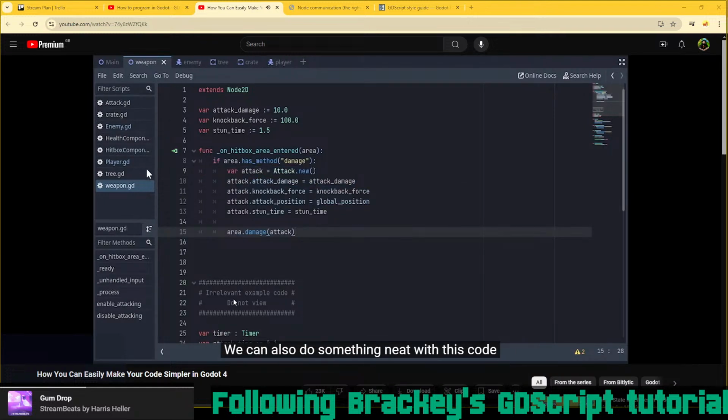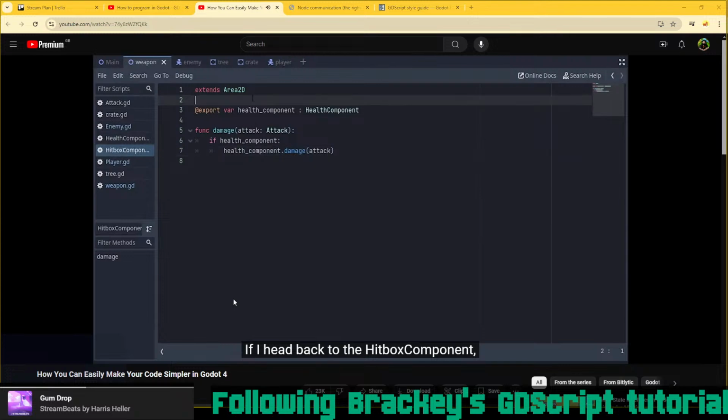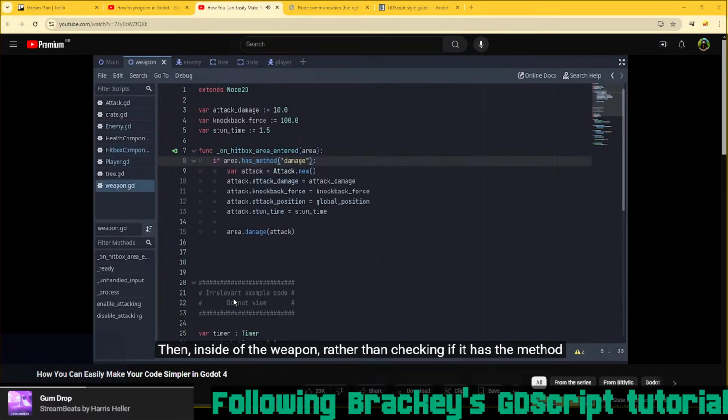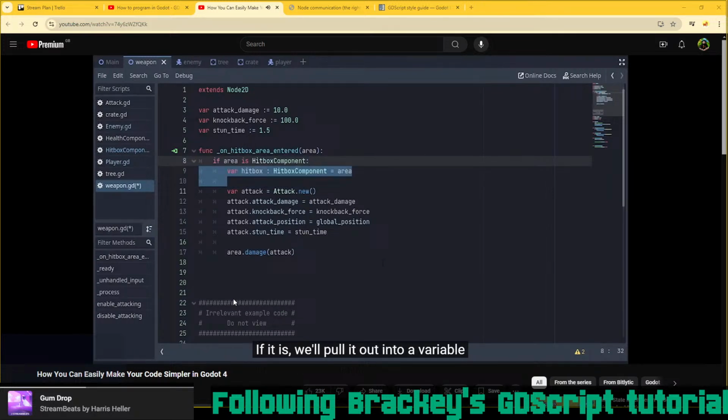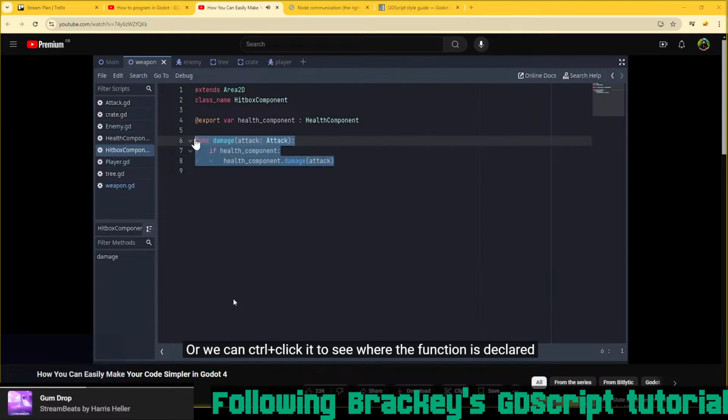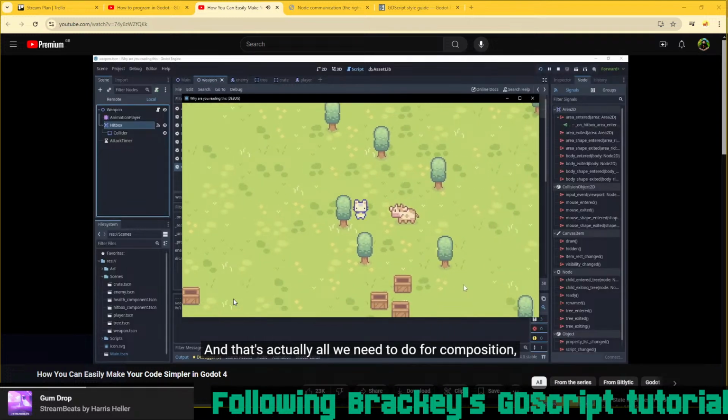We can also do something neat with this code. If I head back to the hitbox component, we can also declare class_name HitboxComponent here. Then inside of the weapon, instead of checking whether it has the method, we can see if it's a type of HitboxComponent. If it is, we'll pull it out into a variable and call .damage on that. This has the same benefits as before, where we can do Control Space to see what the function wants, or we can Control click it to see where the function is declared. And that's actually all we need to do for composition.